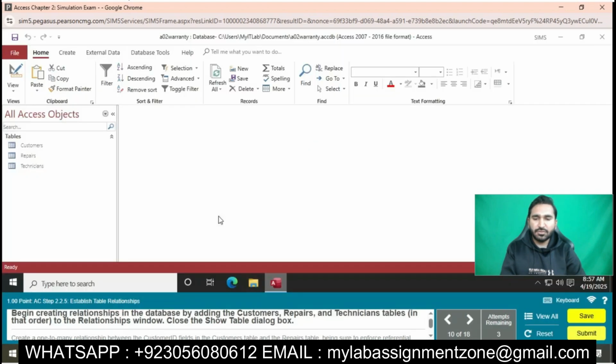Now I am going to do question number 10. Begin by creating a relationship in the database by adding the customers, repair and technician tables to the relationship window. Close the Show Table dialog box.